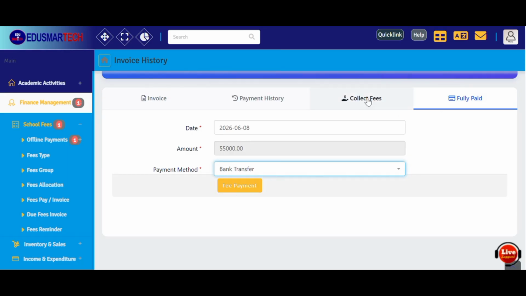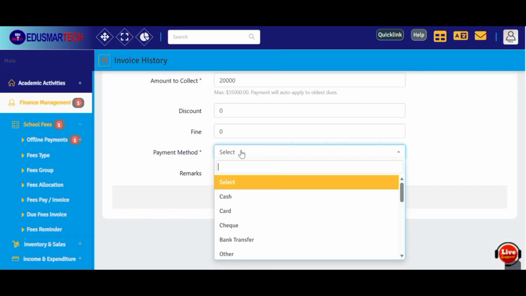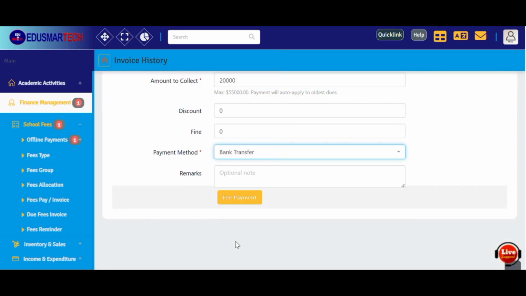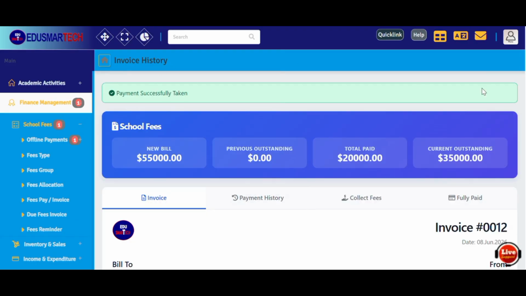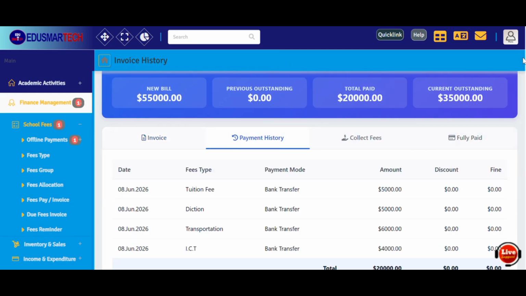Or click Collect if the parent or guardian paid part of the amount. Enter the amount received. Add any discount if you have not applied it yet. Select the payment method and add remarks if needed, then click Fee Payment. The balance will reduce accordingly. You can always check payment history for any student.